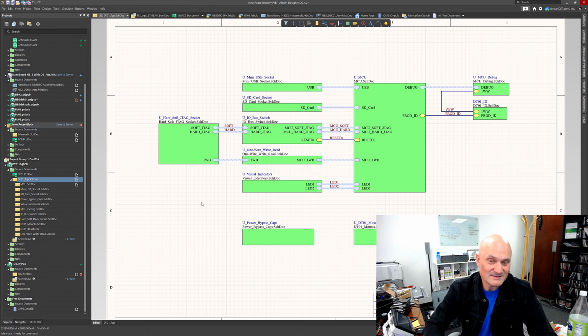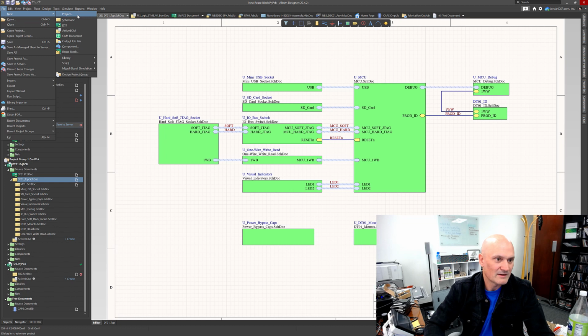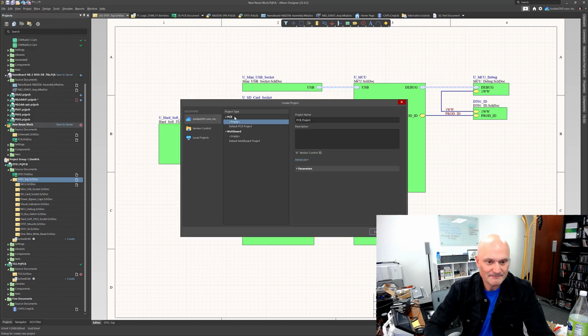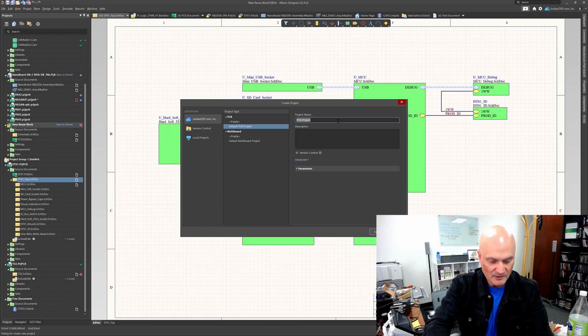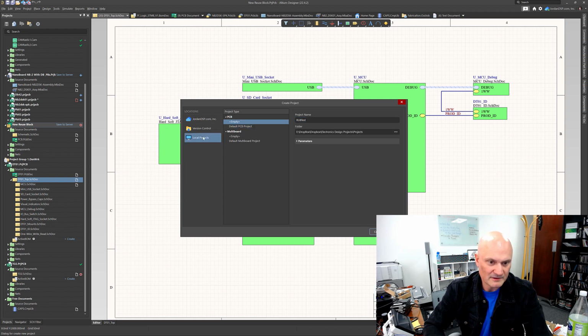Well, I'll just cheat at this point and tell you, I've already been through this workflow once, and I do have a reuse block that I already saved in the server. So how does it look? Well, by way of example, let me create a brand new empty project. We'll just call it default project. We'll call it reuse block test, RUB test. I'll put it locally because I don't want it cluttering up my workspace.